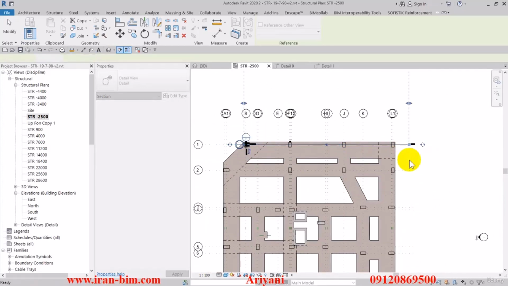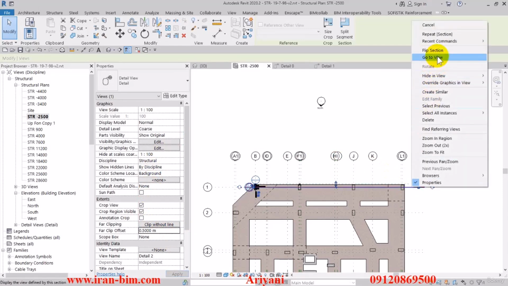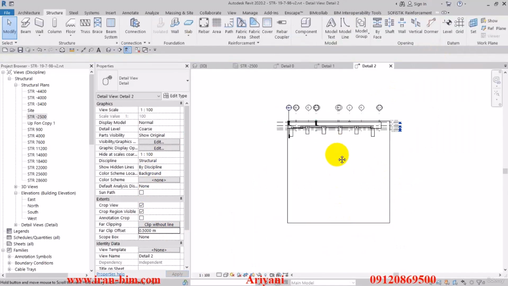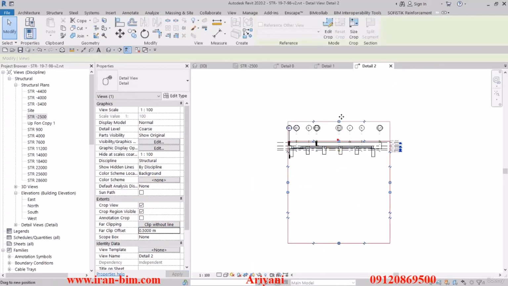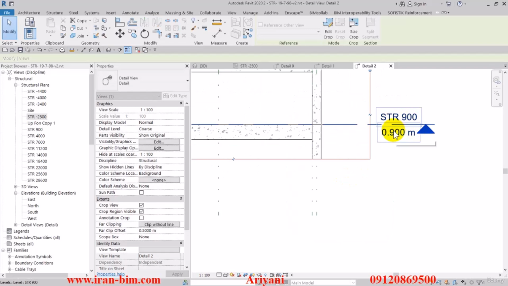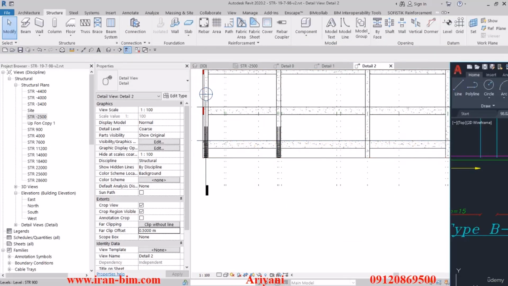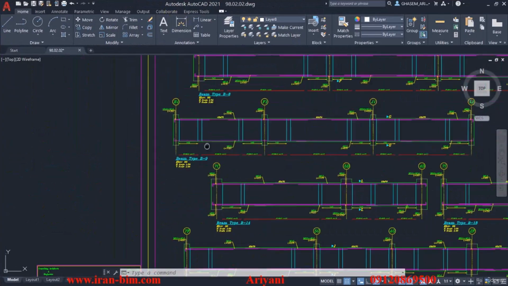After that, I'll decrease its depth. We can also control it using the far clip offset parameter. Let's just put it on 0.5 meter for now. Alright, right click and go to view. After that, we'll pull this up here and then move this here as well. So the elevation of 90 is here. So we need to put the beam in this direction.